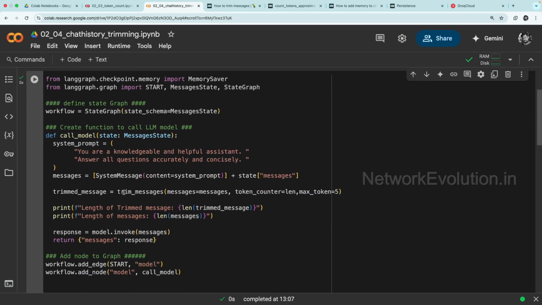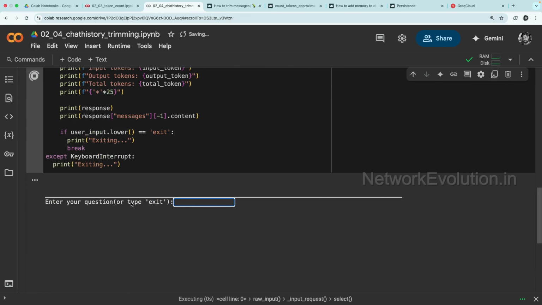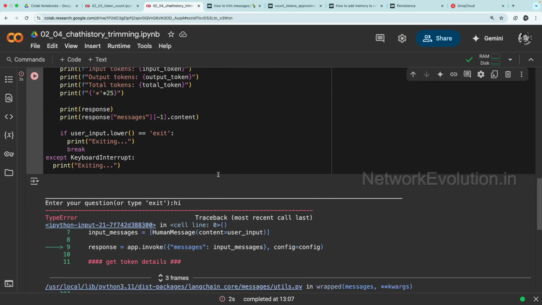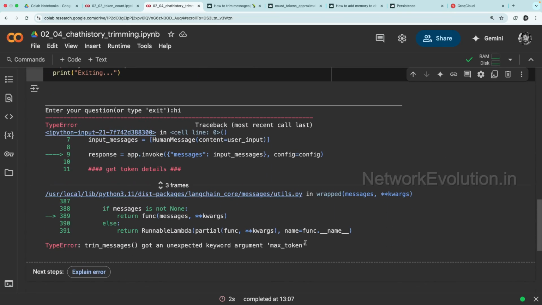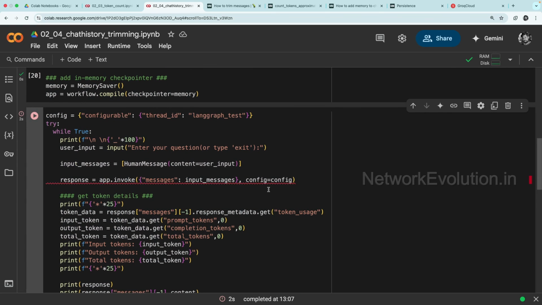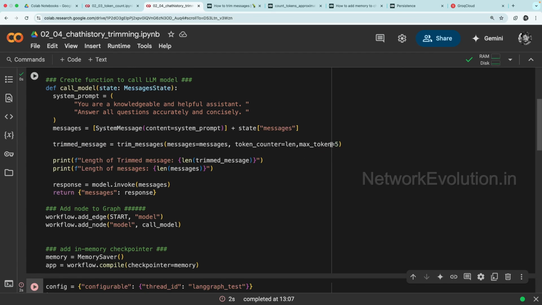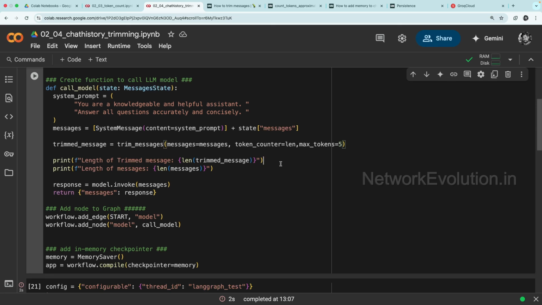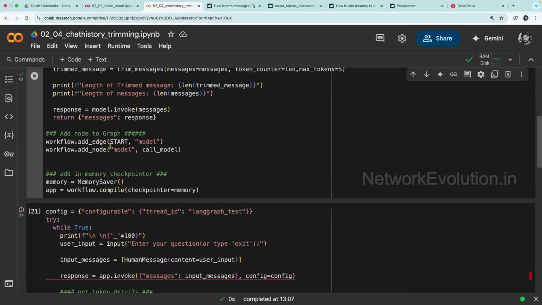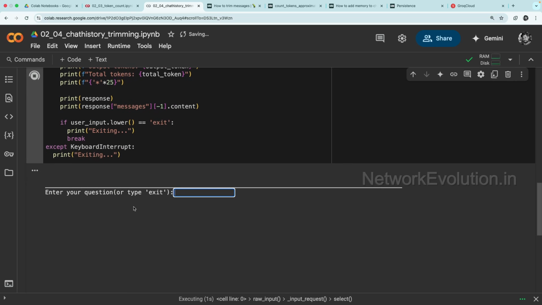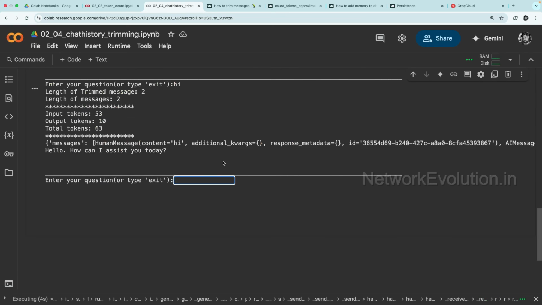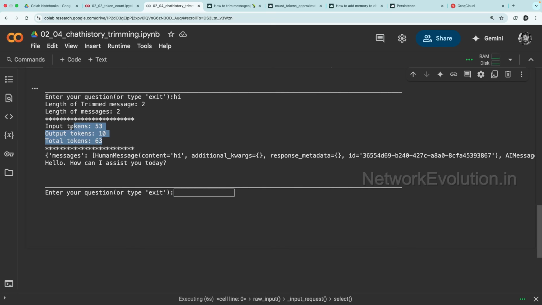So we'll run this. I'll give a hi message. There is a typo here, it should be max tokens. Let me run it. I'll give a hi, and we can see the input token is 53, and the length of trimmed messages is 2. The length of the total messages is also 2.